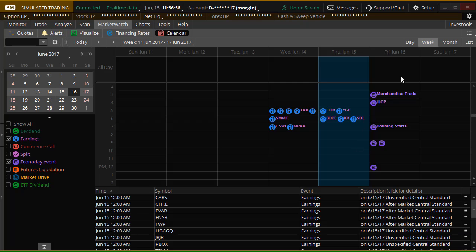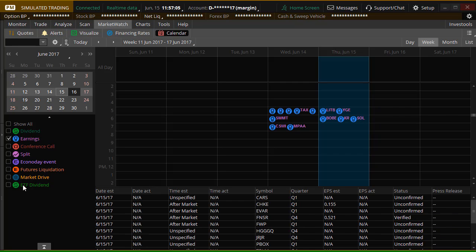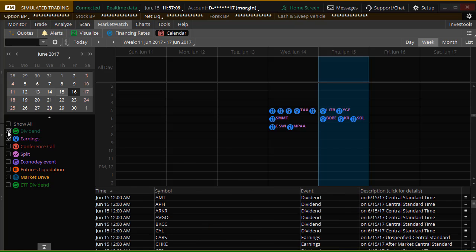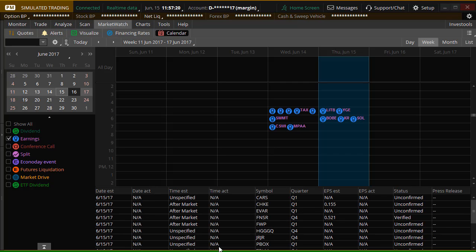Economic events. Okay, turn those on. We know what the economic events are. So you can see lots of different stuff about the market or trades. What companies are reporting dividends? We can look at those. That can be kind of handy to do.